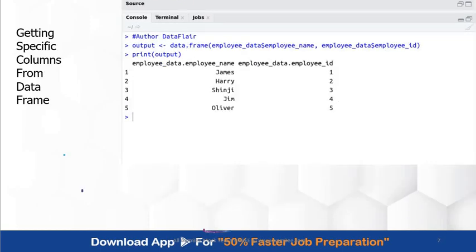Okay, then getting a specific column from the data frame. If you just want to get some specific column, and you don't want the entire structure, how can you do that? You can do that by putting what you want from the data frame. You can take a temporary variable for the output, and insert it by the command data.frame, and whatever data you want to extract from the data frame, just put the names there, and then print the output which will be holding your temporary result. Okay, so this is the way you get specific columns from the data frame.